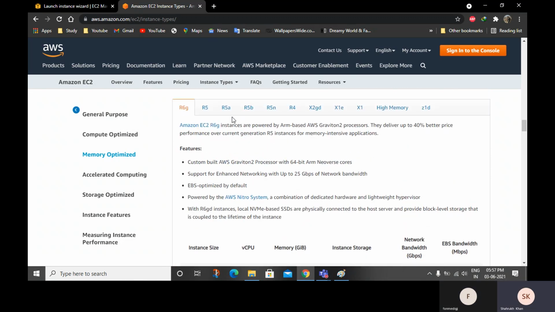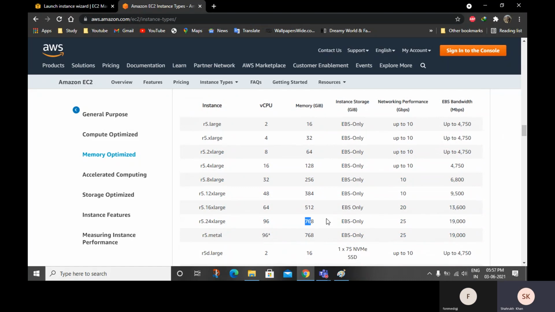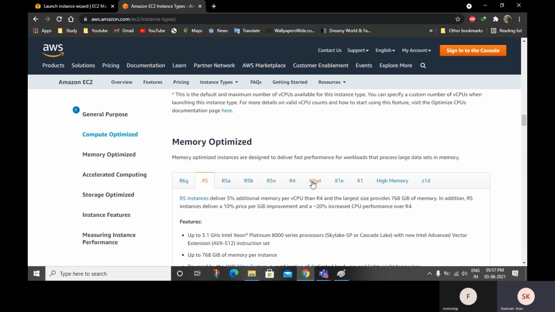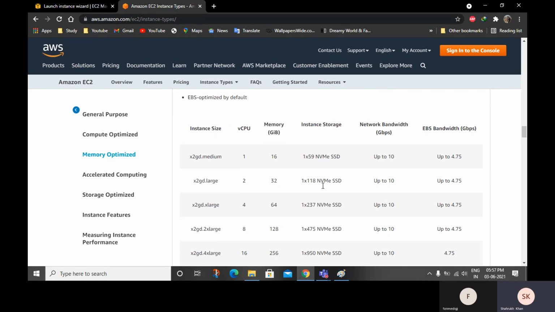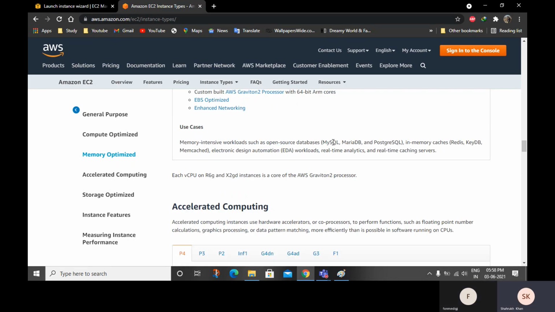If you check other classes here like R5, the RAM goes up to 768 GB with 96 CPU cores. If you select something from X series, the RAM would be more. Here we are getting 1024 GB of RAM. Where we can use it, we can use it in open source databases, MySQL, MariaDB, PostgreSQL, and Redis key database, mainly in memory caches.